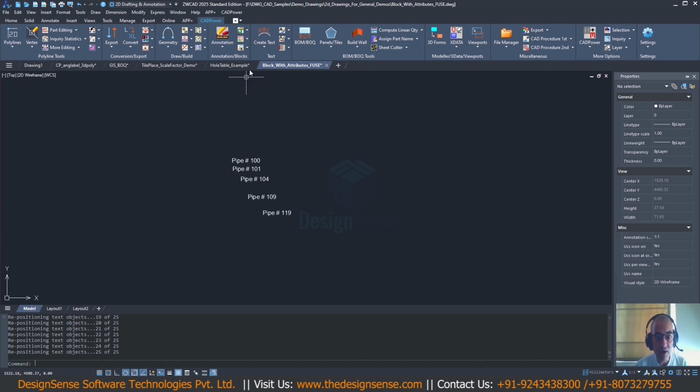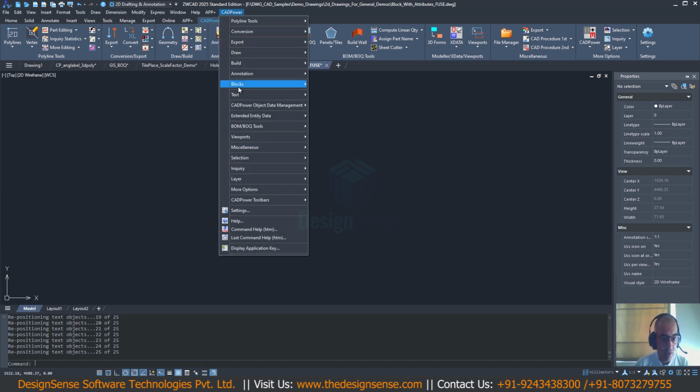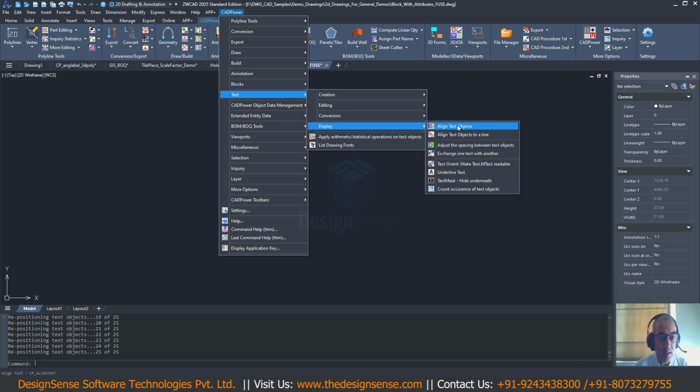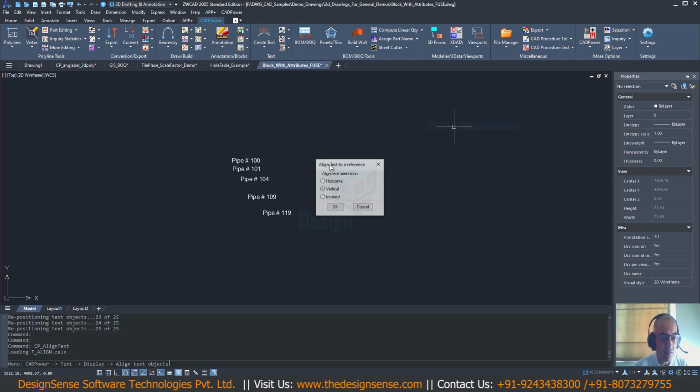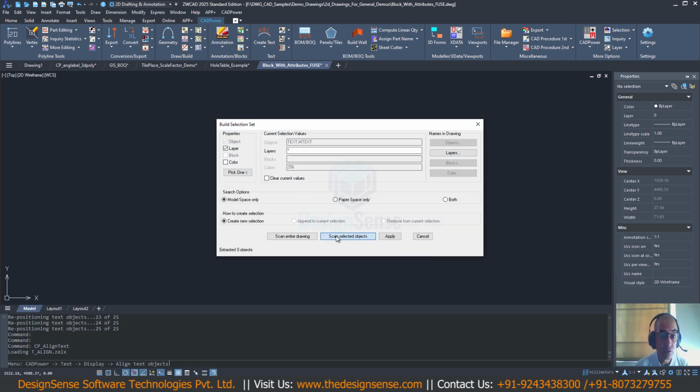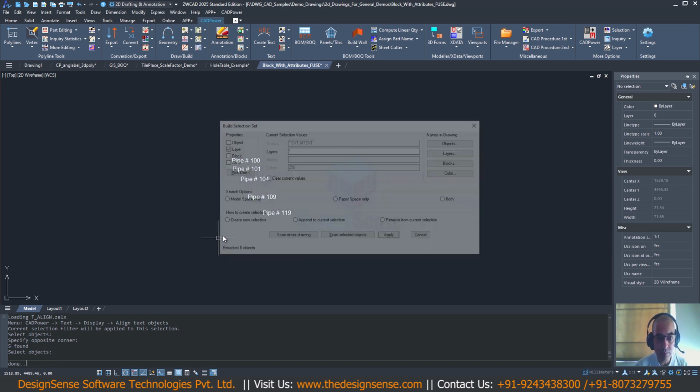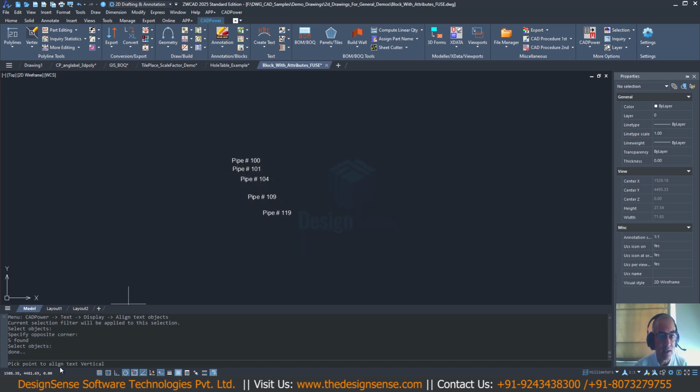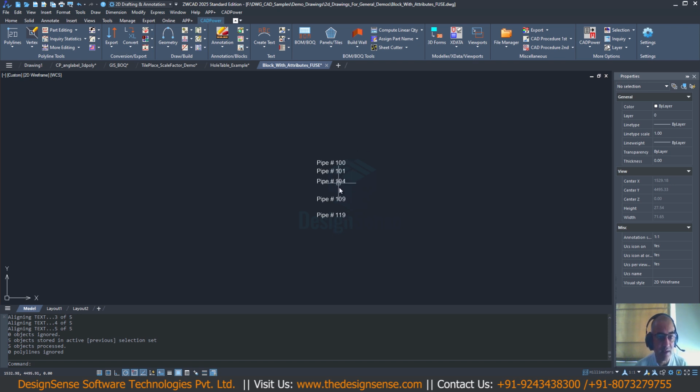Now let us look at some other operations under text. Under display I'm going to say align text objects. How do you want to align? Vertical, horizontal, or inclined? I'll say vertical. I'm going to select all these text, apply, pick point to align it on. So I'm going to pick a point here. All this text has now got aligned.